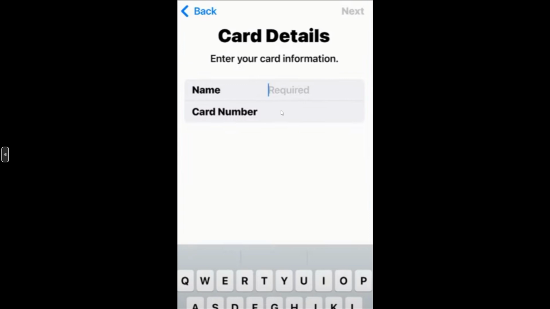Once the card is scanned or entered, follow any on-screen instructions. Your door access card should now be added to your iPhone and available in your Apple Wallet. And that's it. You have now successfully added your door access card to your iPhone.